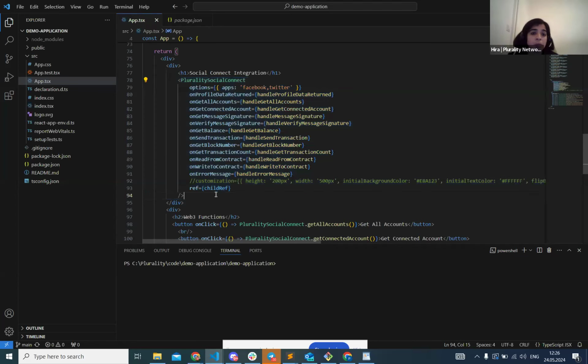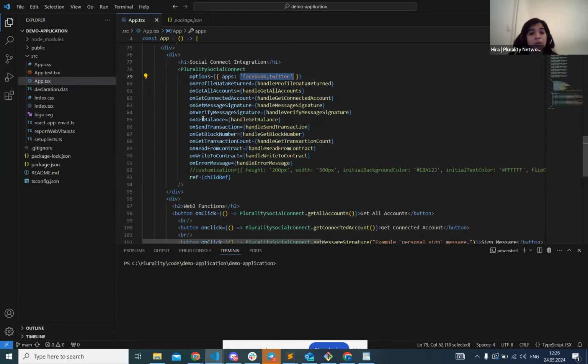Basically, this tag means that this is the embedded profiles widget, and in the options you need to give the apps that you want to add, and that's Facebook and Twitter. Right now you need to add both of these because both of these get displayed. This basically allows you to connect your Facebook and Twitter profiles and get the data to the integrating app.